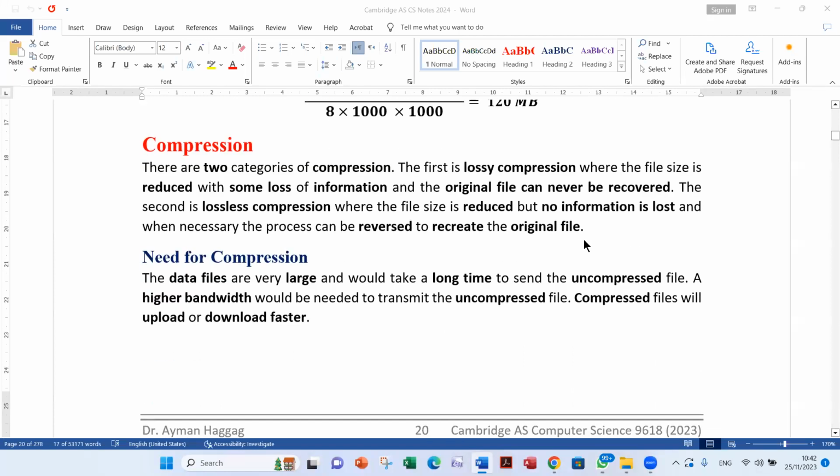Then the last topic will be compression. As you can see, audio can result in a very big file, and pictures can result in a very big file. So, we may think of reducing the file size.